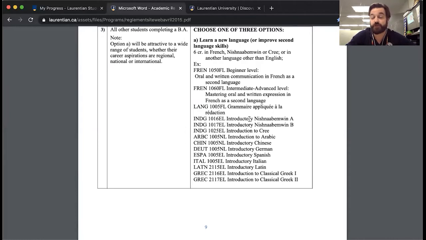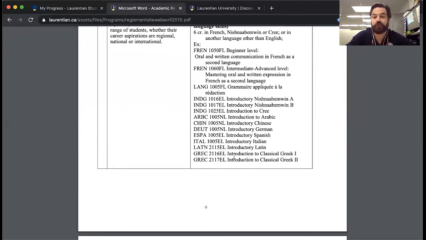So you can take Introduction to Anishinaabemowin A or B, A and B, Introduction to Cree, Introduction to Arabic, Chinese, German, Spanish, Italian, Latin, or Greek 1 and 2. And as you can see, the course codes, for the most part, these are all 6-credit courses, and the same thing with Langue 1005, which is our Accent and Grammaire.